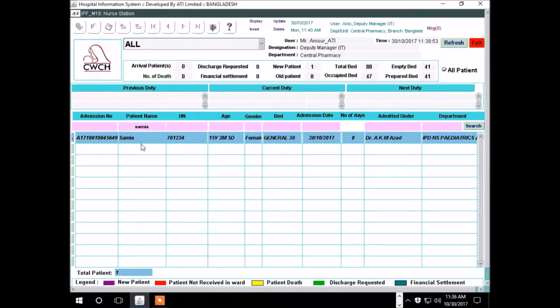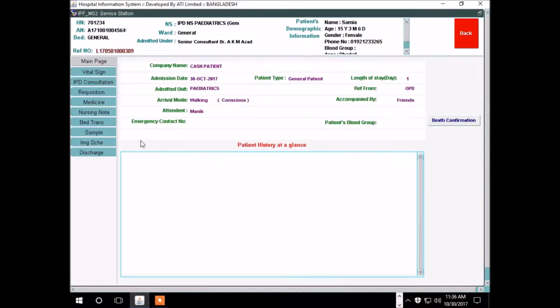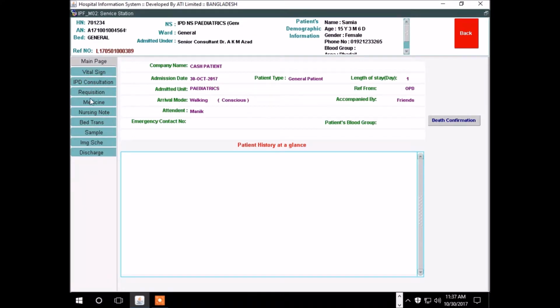Now let me show you the services that this particular patient is going to receive from this IPD nurse station. Here you can see there are many options such as main page, vital sign, IPD consultation, etc. All these options have been created according to our client's policy and it can as well be changed according to your requirement. Now let me show you the major services that would be given to this patient by the nurse from IPD service station. From this main page option you can get the basic information regarding this patient.